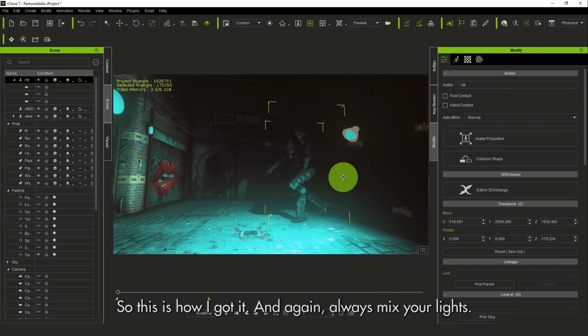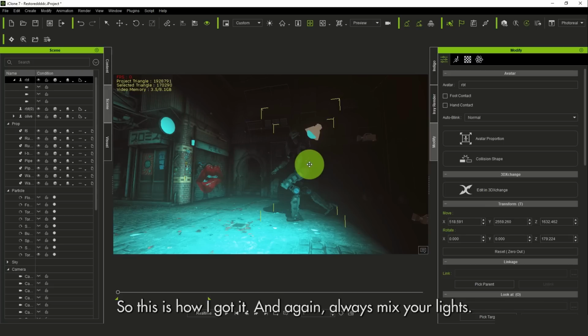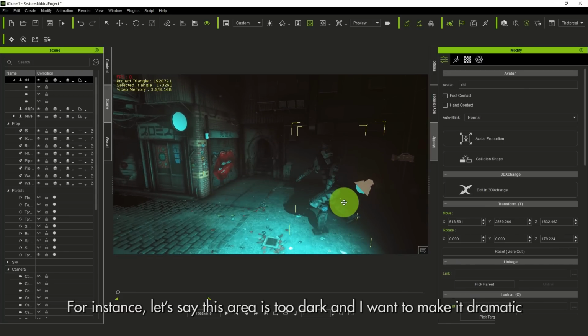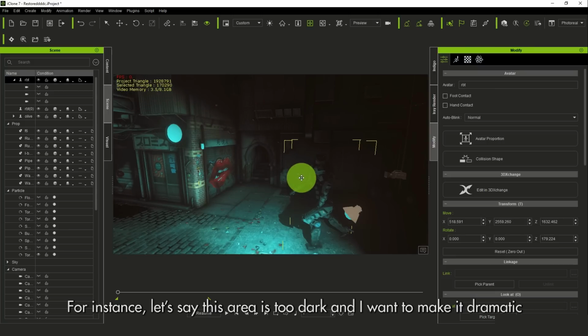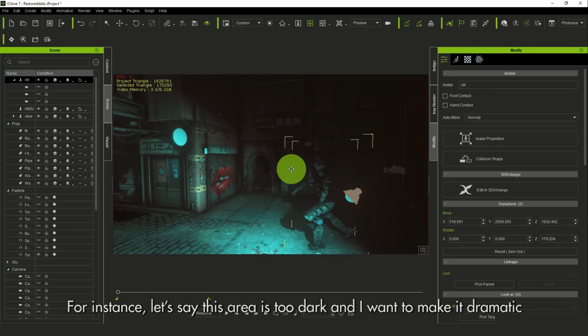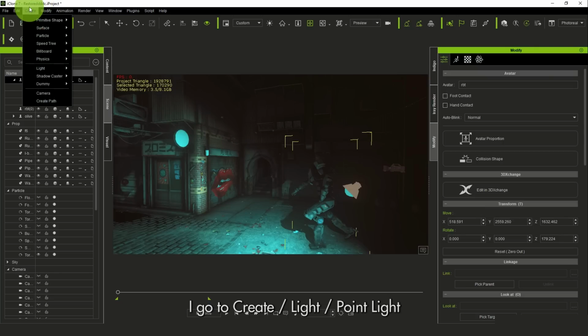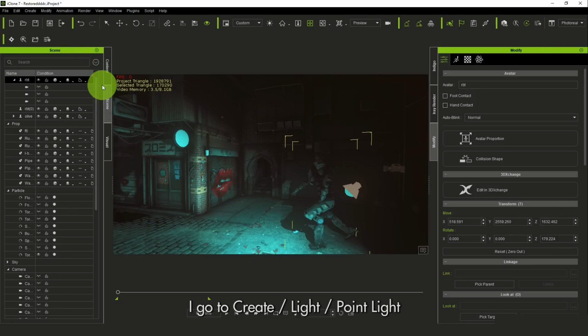And again, always mix your lights. Don't use one flat color light. For instance, let's say this area is too dark. I want to make it dramatic. What do I do? I come to my panel, create. When you want to create, you create a light, and let's say let's use a point light.